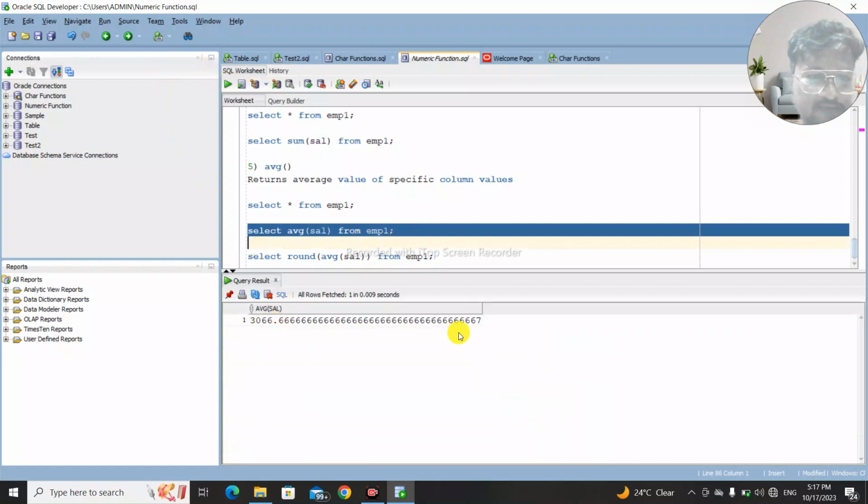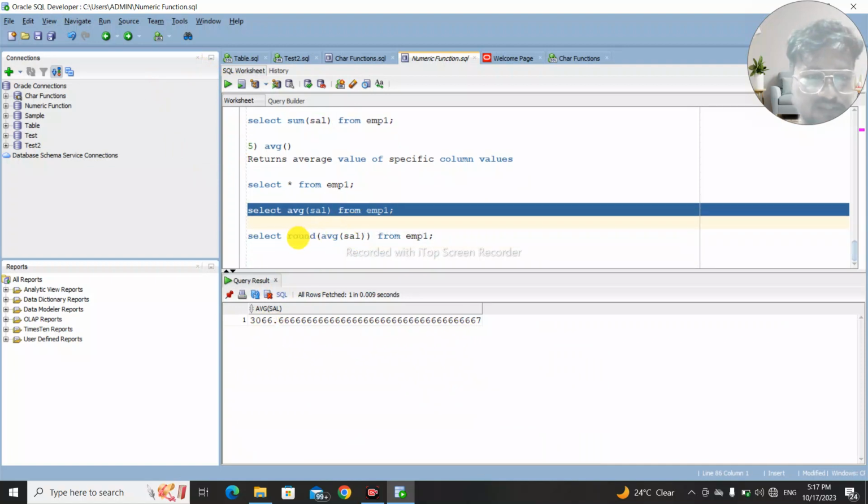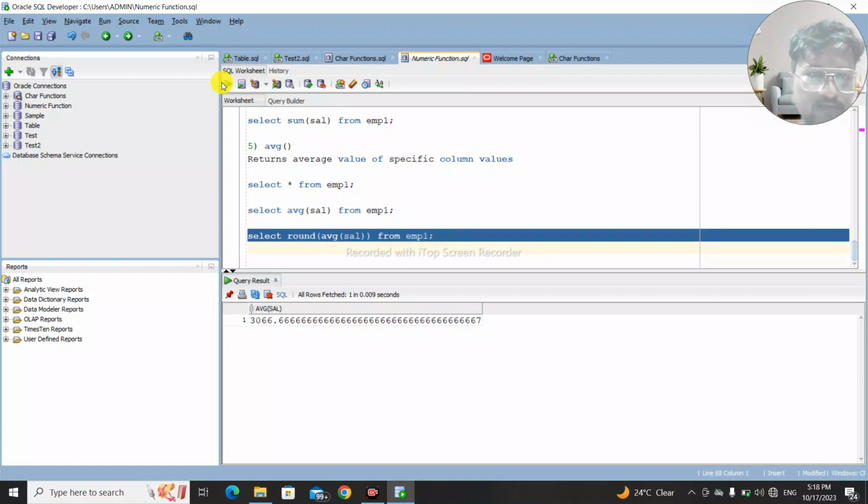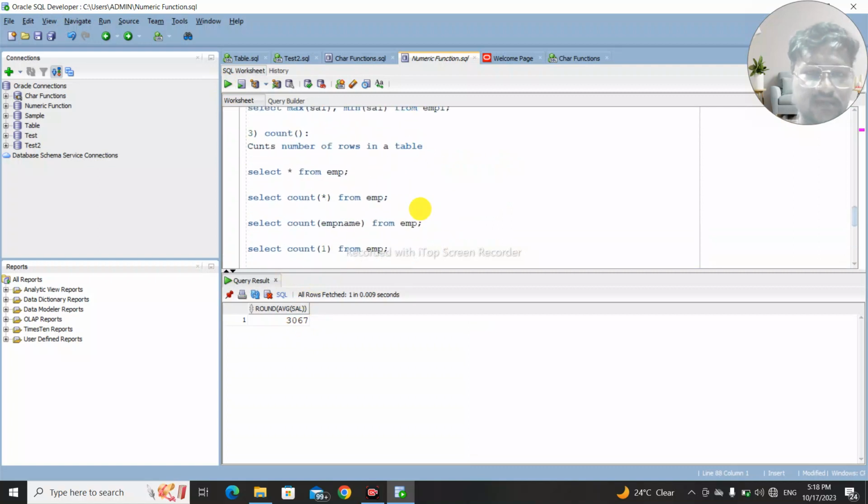So we are getting the output in decimal. So let's round up the value. Simply use the round function we have discussed in the previous functions. So simply you have to add the round function around the average and fire the query as average salary. If you fire this query, we will get the answer rounded up. So the value will be rounded up. So this is 3067. So this is the last function of the aggregate functions.